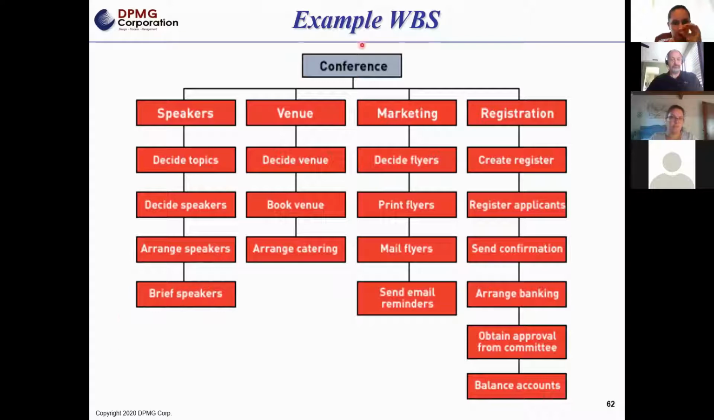Here's a simple, straightforward example. This is planning a conference. Here are the speakers, and here are the activities related to speakers: decide the topics, decide the speakers, arrange the speakers, brief the speakers. Venue, here are the things related. This is laid out in the phases of a project. Here are all the things related to speakers, the venue, marketing the conference, and registration for the conference. And of course, you can add a lot more than that. But this is the phasing of a project.